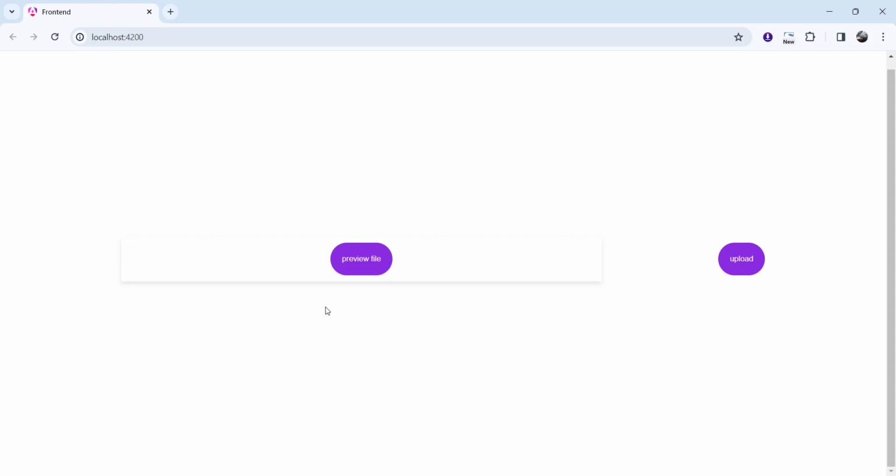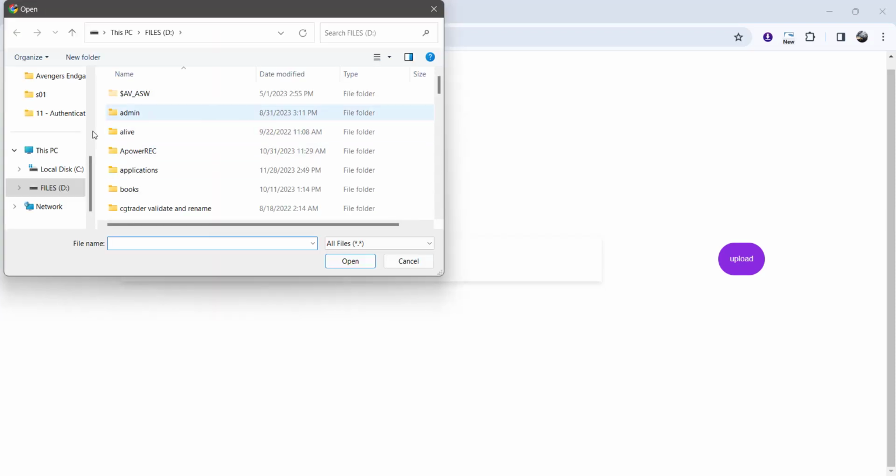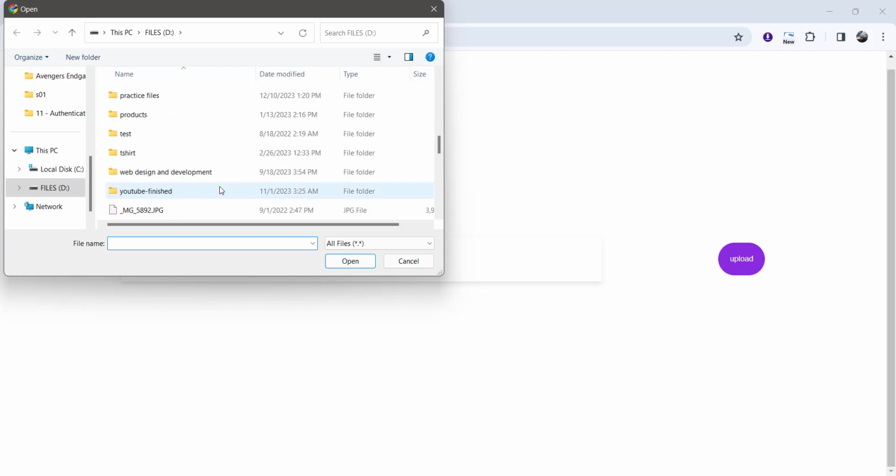Hello everyone, in this video I'm going to show you how to apply file upload in Angular and NestJS. You can see I have a preview file and upload file. If I click this preview file, you can see it will open my file and it will let me select any file that I want to upload to the server.